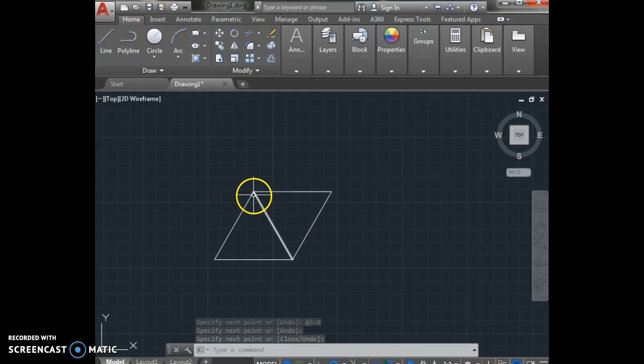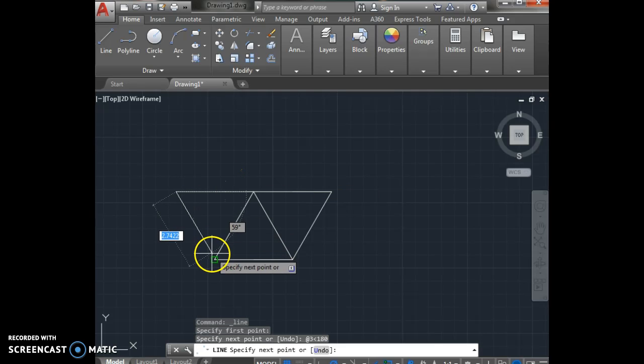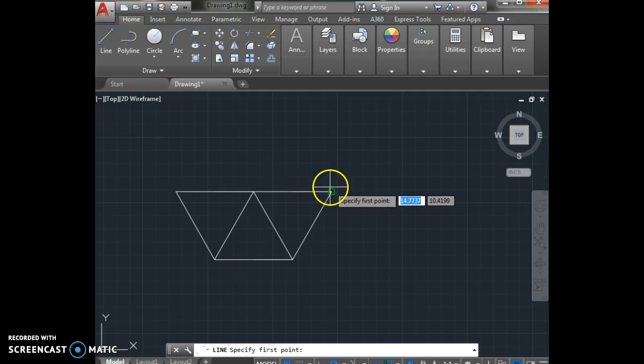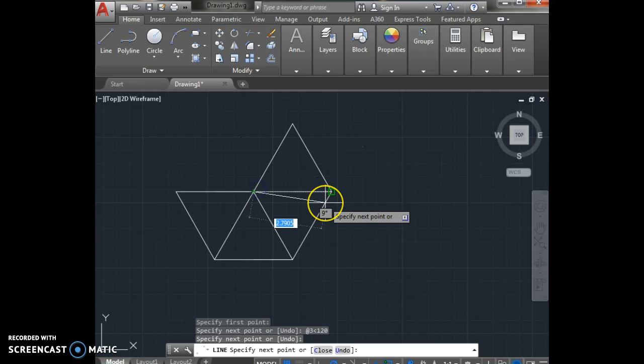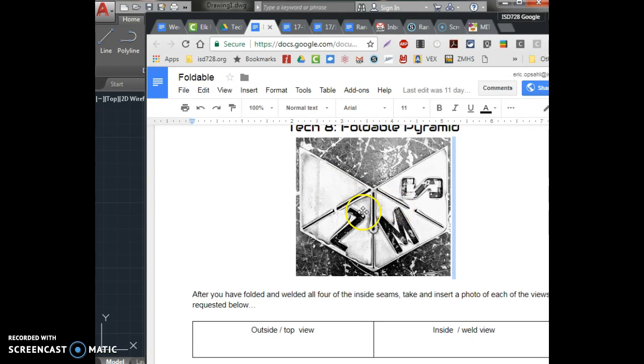I'm going to build the next one coming off of here. So it's a line tool. From here, at 3, angle is 180 degrees. It's that little green square. 1 more to go. I'm going to go a line tool from here. It's at 3, angle is 120 to the green square. Enter. So here we have the 4 triangles.